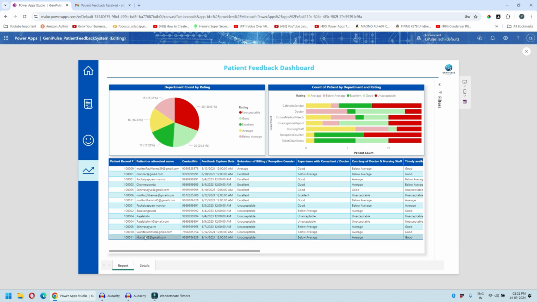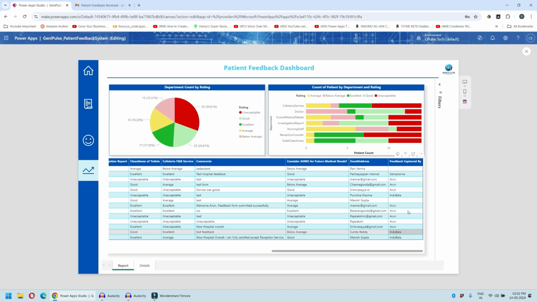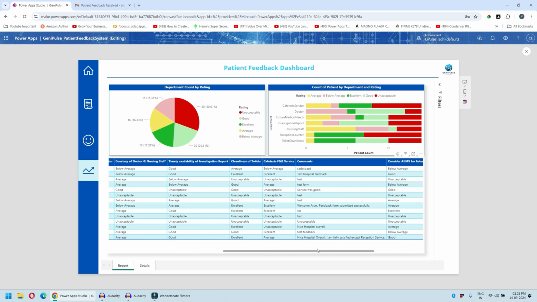So if you can see, we have just added that feedback. So that is displayed in the last, the Manish 45, where we have added the feedback for reception count as unacceptable. So I have added 2 more fields. One is the feedback capture date, which will show when the feedback has been taken, and also I have added one more field which is feedback captured by, which will tell which user has taken the feedback.